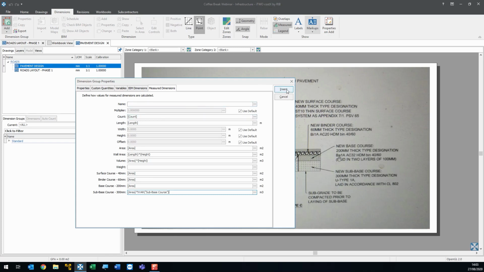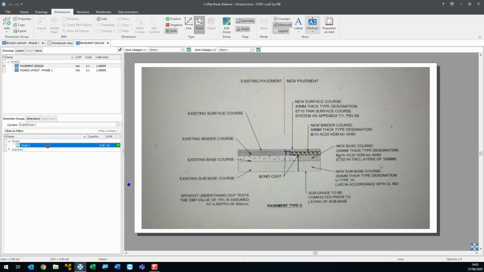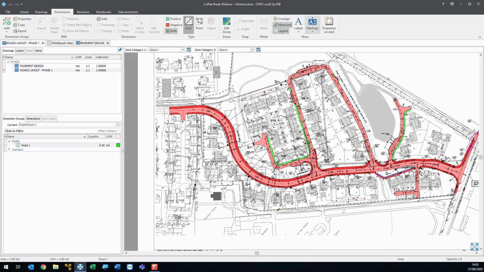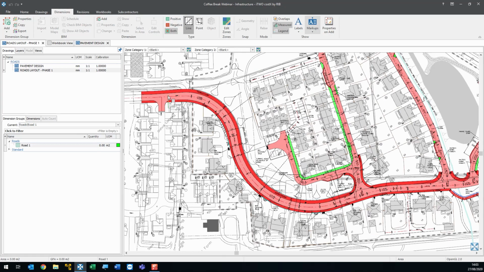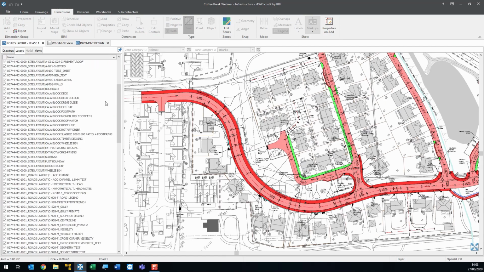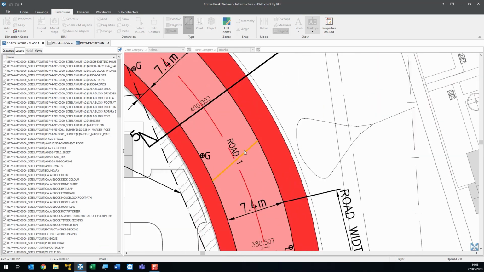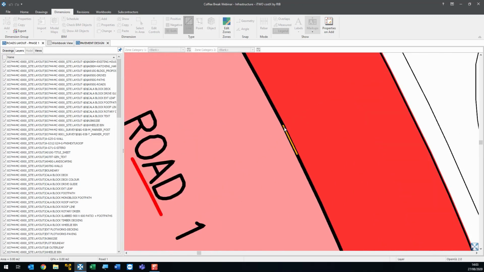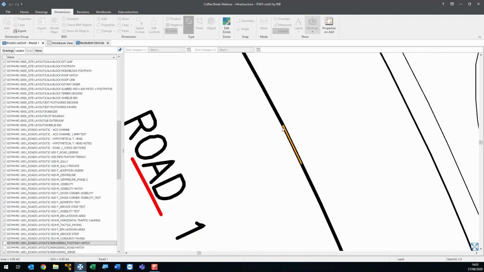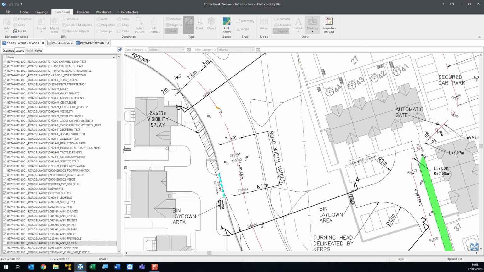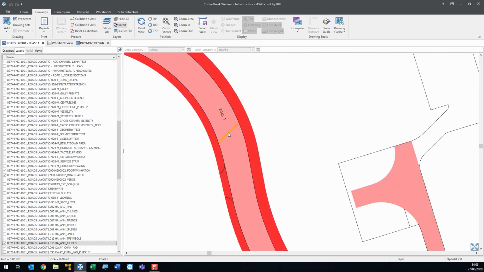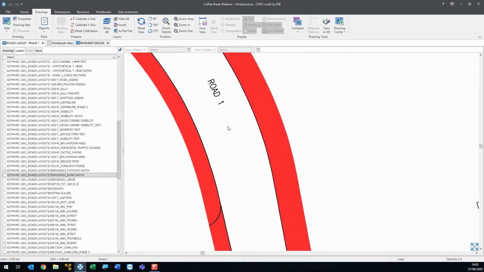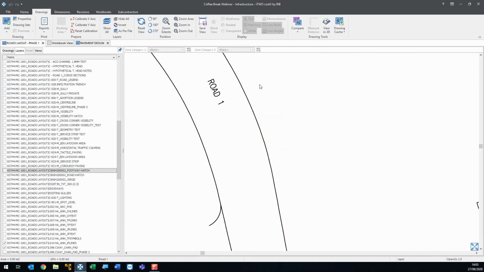So with my custom quantities populated, I'm going to insert the dimension group, head over to my roads layout, and it may prove to be a little tricky, so it's important to use layers. In this case, I'm just going to zoom in, click on the line I need, just a few times, get the road as well, the little text, and then invert the drawing. So you can see some lines have been picked up here, don't need this, also don't need this.